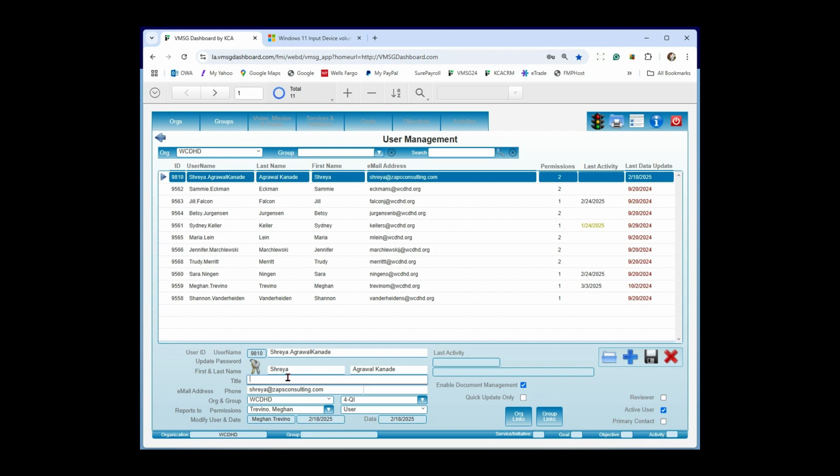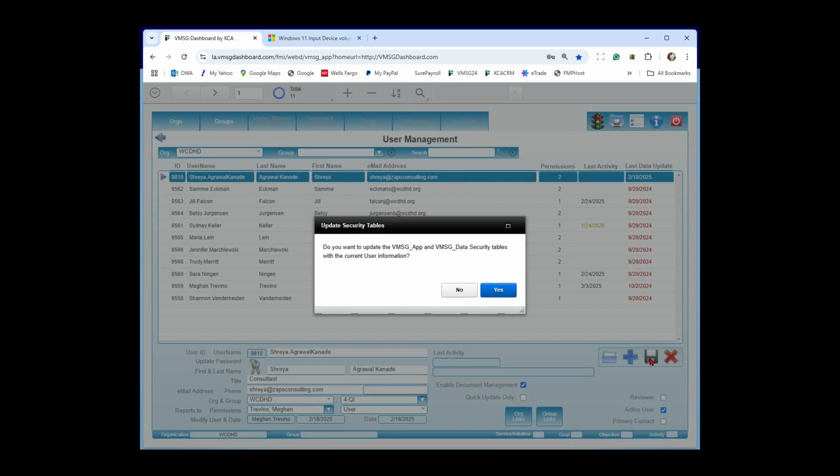Should I just put in consultant here for a title? I got her email in there. Don't have a phone number, but it's not required to have a phone number, but you can put that in there. We got her set to QI group, user permissions, and reporting to Megan. So I'll go ahead and save that.